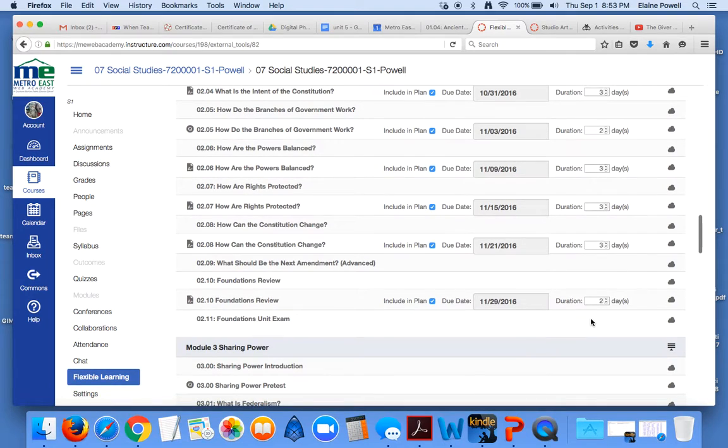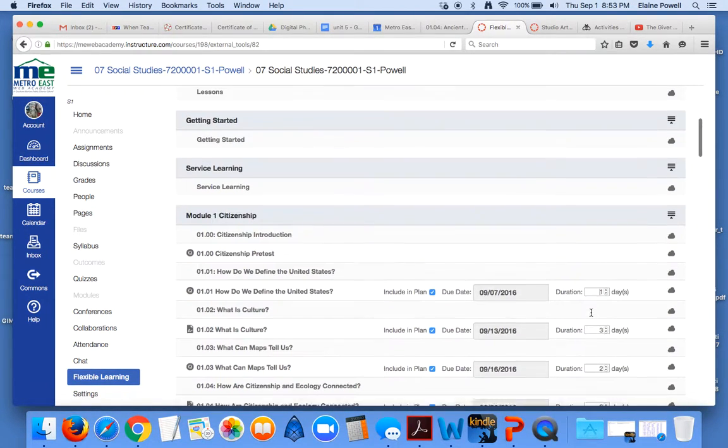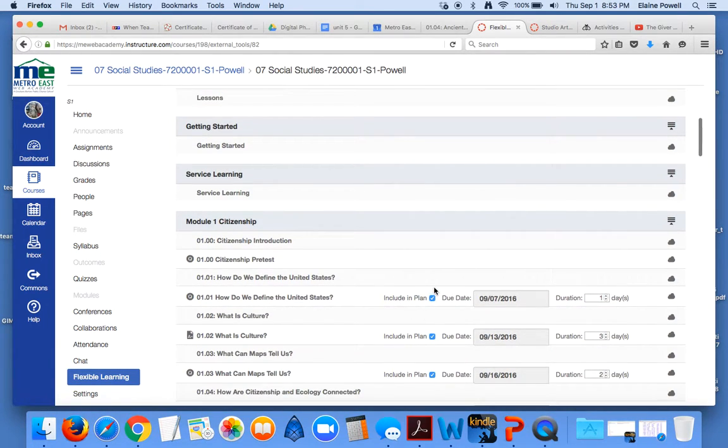If there are any assignments that you don't want to have as a part of the plan, you can actually unclick the Include in Plan, and that will allow you to set your own date specifically for that assignment, and it won't do the date change for you for the Flex Learning.